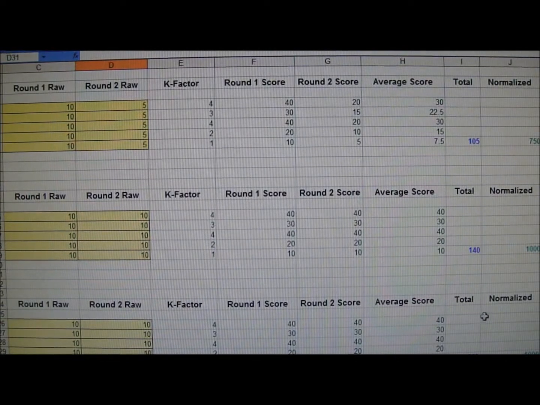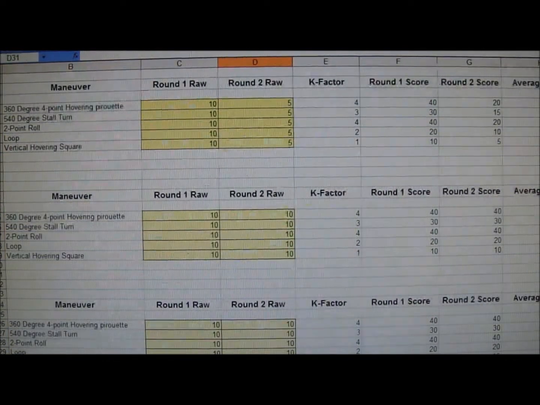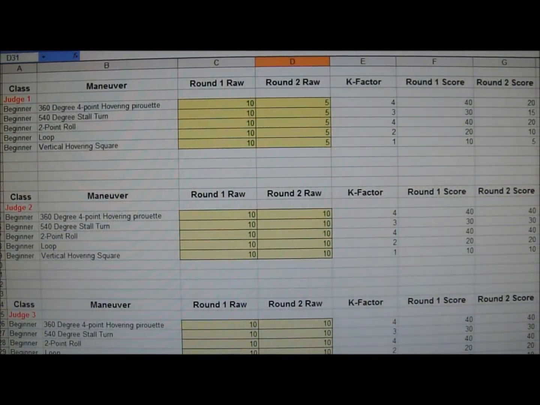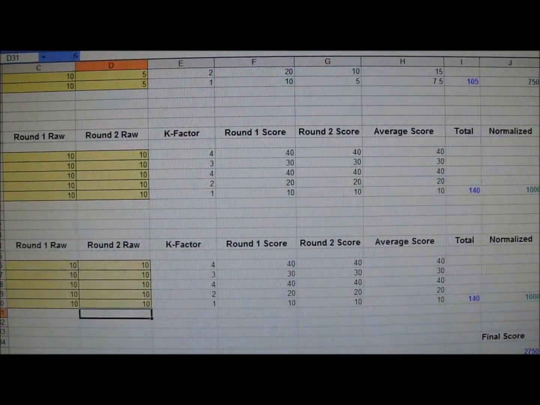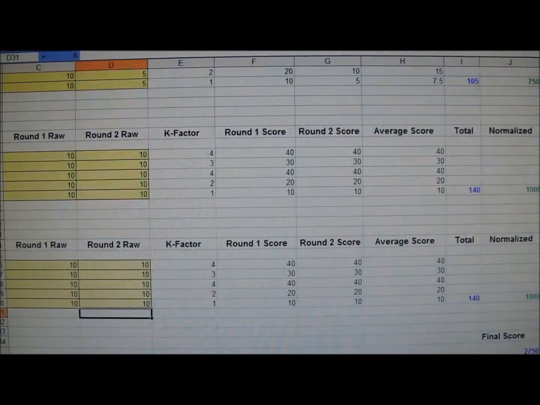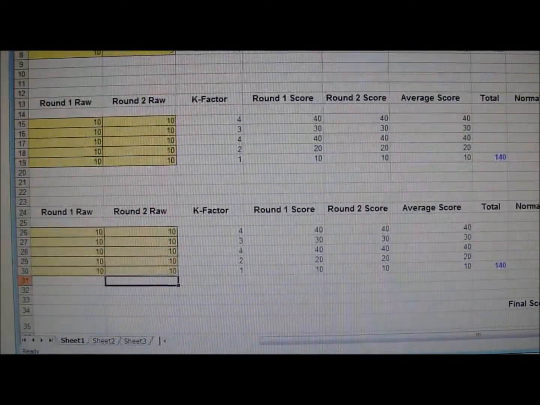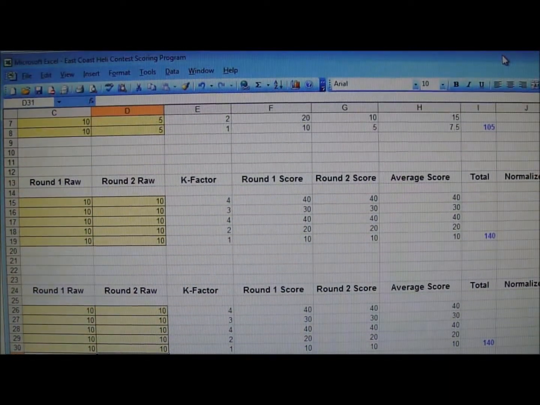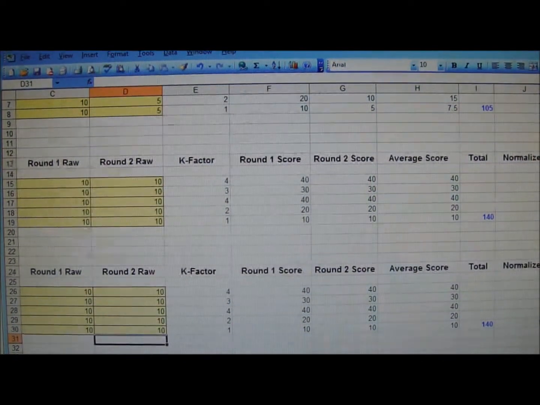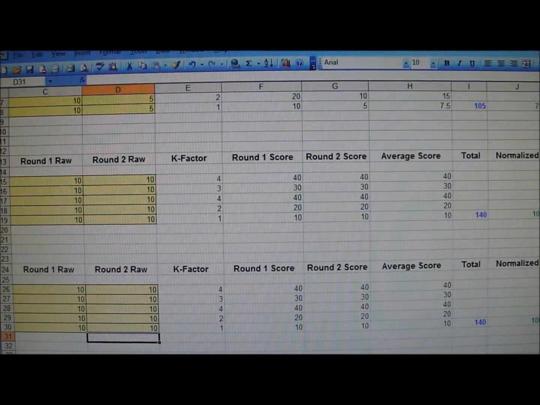So your final normalized score is going to be the average between all three judges, which is going to set your place at the end of the contest. As you can see, it is down here in the red. So I'll run through a quick example of exactly how the spreadsheet is going to work, and hopefully it'll give you an idea of exactly where your score is coming from.